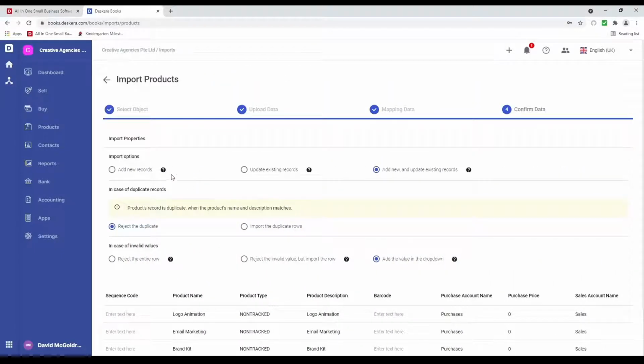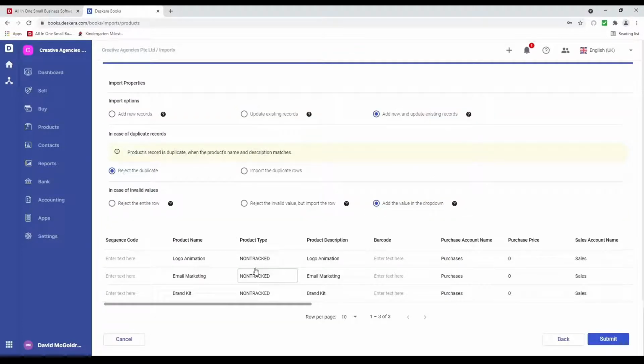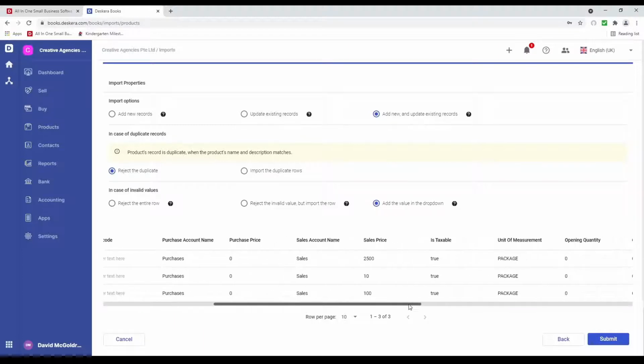Now inside here, we have the same import properties like we did for contact. We have import options, in case of duplicate records, in case of invalid values. And inside here, I can see all the information. Now, if I want to change something, I can just change it directly on the screen. So maybe 105, for example, and I can submit it.